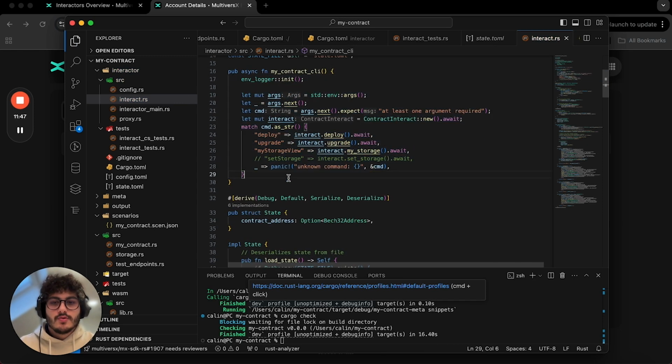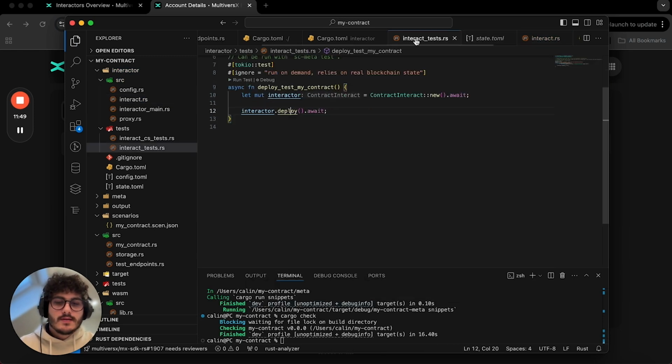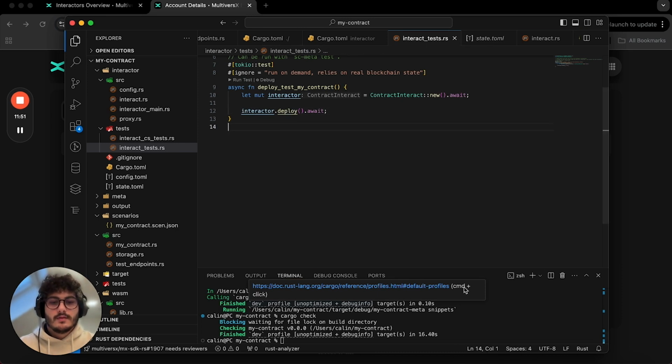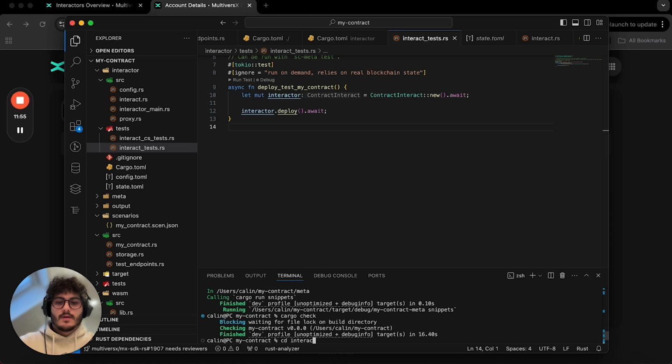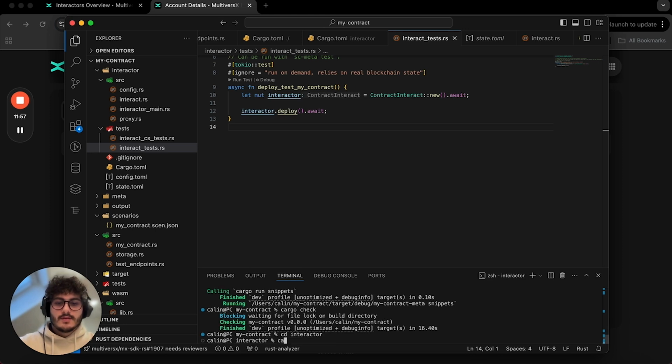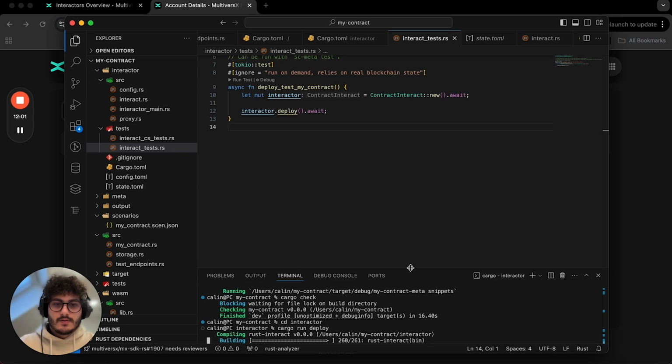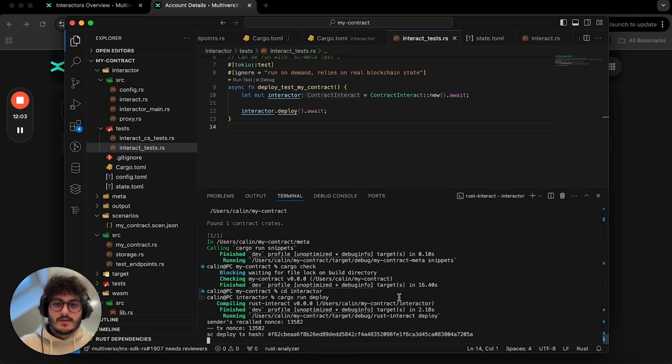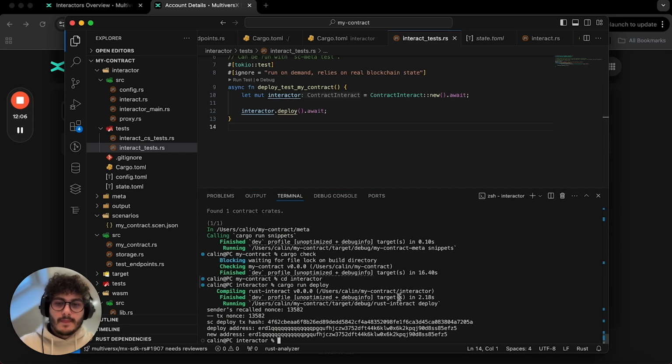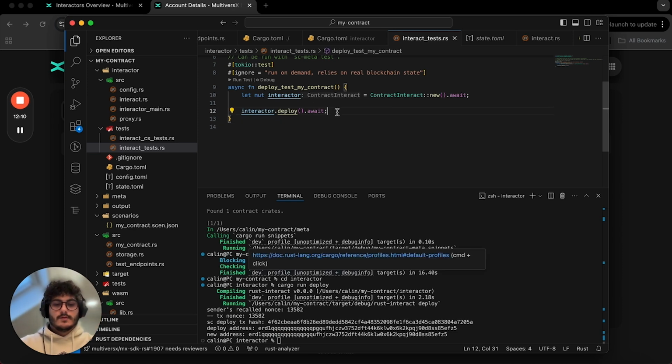We can also do so. Instead of actually running the tests, which is in my opinion the recommended way to do it, we can basically go inside the interactor and use the CLI and run cargo run deploy. And this is also going to deploy for us. But in my opinion, it's way better to have everything programmatically.